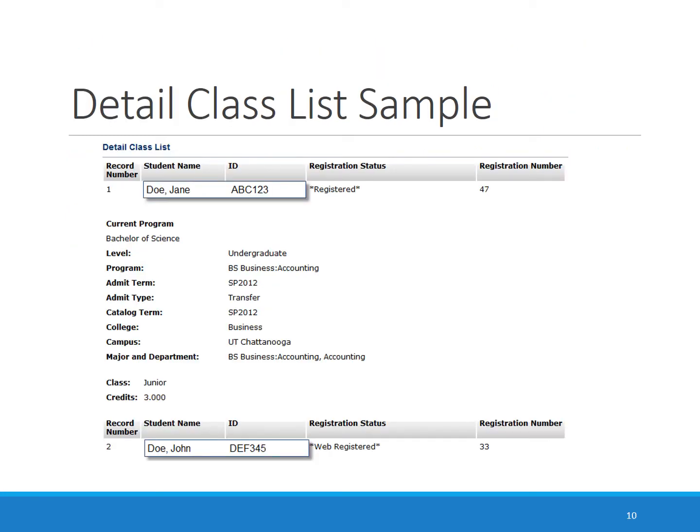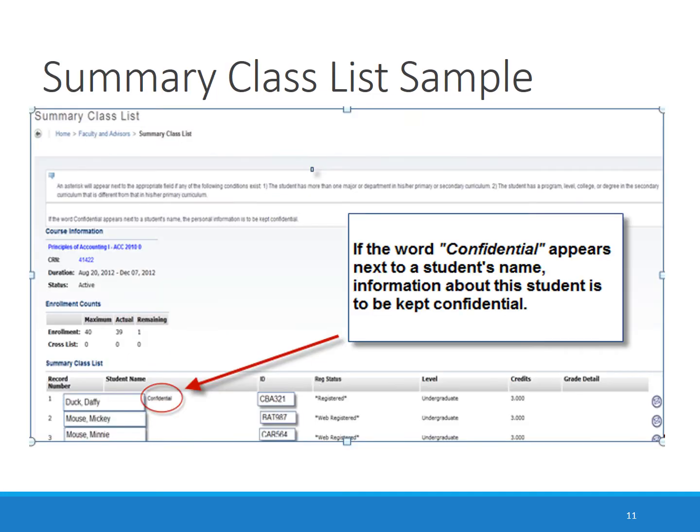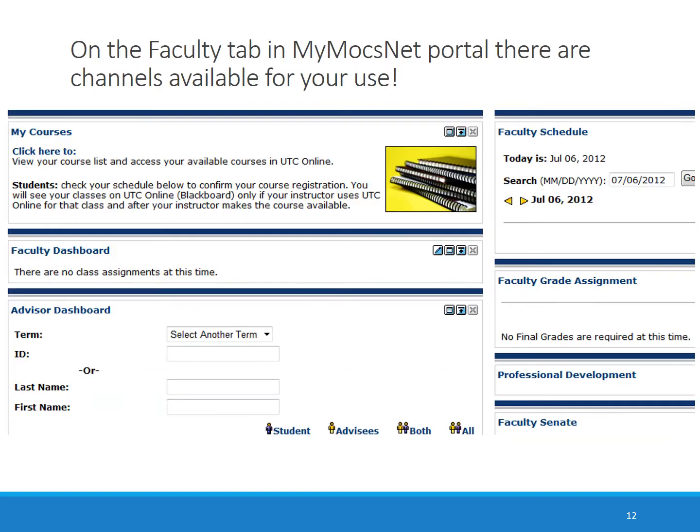This is the view of the detail class list. And this is a brief view of the summary class list. Some students withhold their information, creating a confidential flag in their account. Please contact the Records Office for any questions pertaining to students with confidential flags. There are also other channels available for your use under the Faculty tab and the MyMoxNet portal.